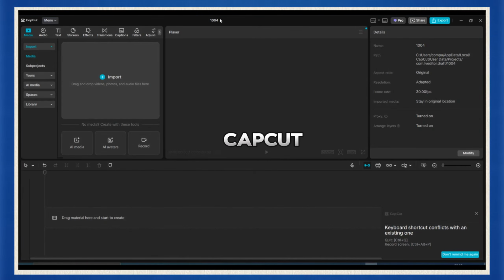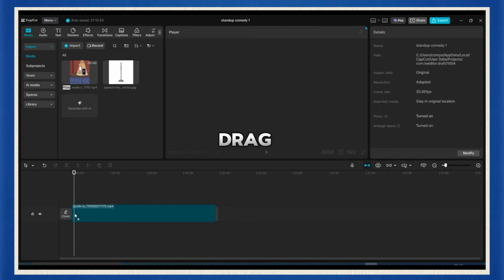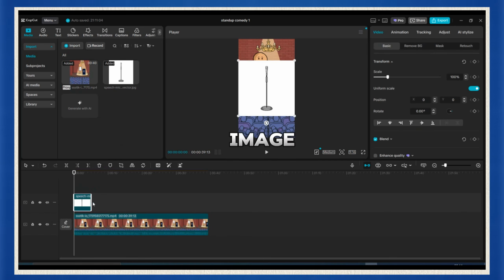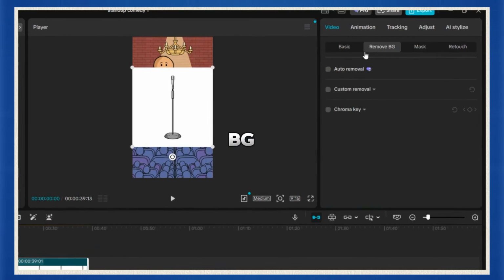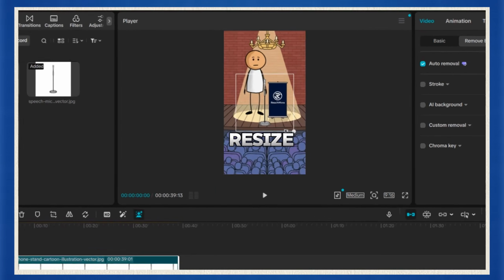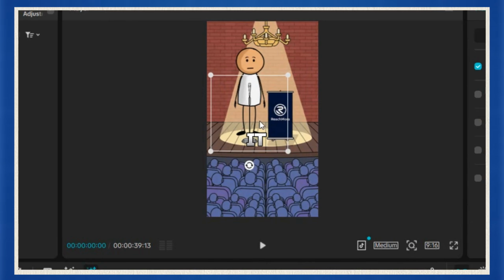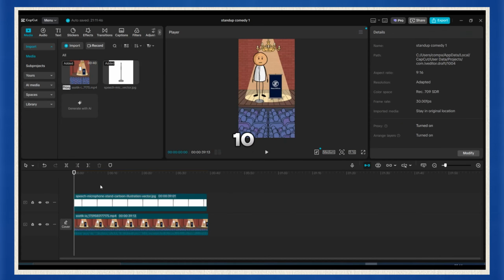Now open CapCut and start a new project. Import both your animated video and the mic image. Drag the video onto the timeline, then place the mic image above it. Click Remove BG, that's background removal, and select Auto Removal. Once it's clean, resize the mic and position it in front of Sticky. It instantly makes the whole setup look 10 times more professional.